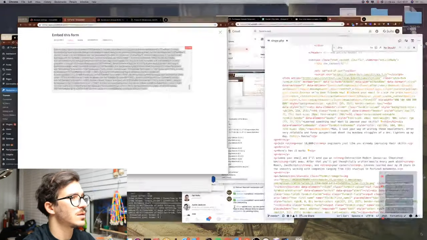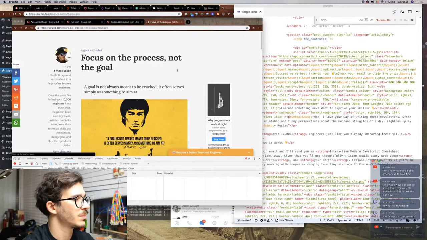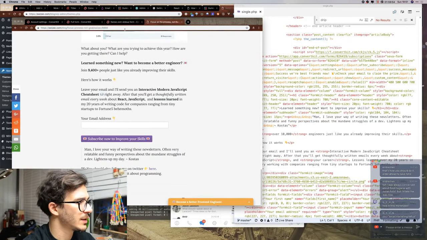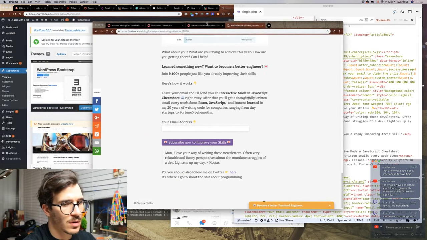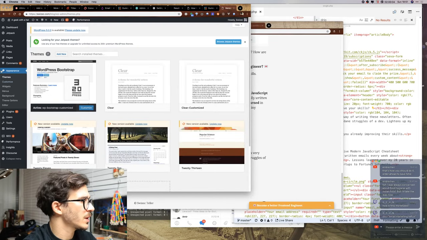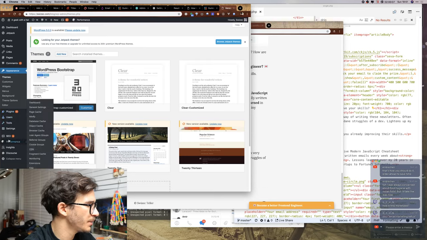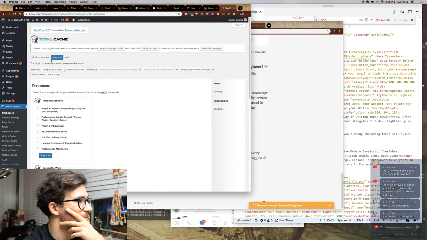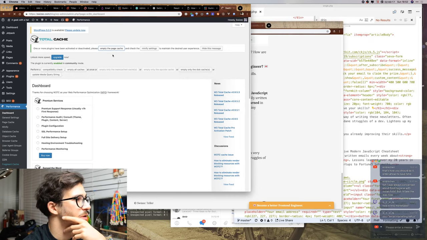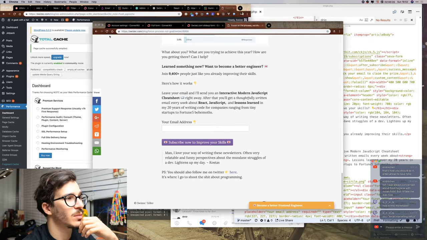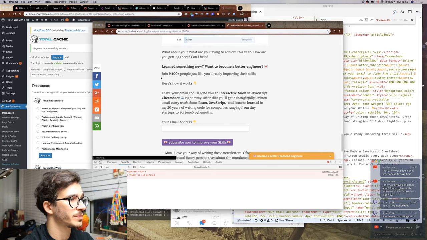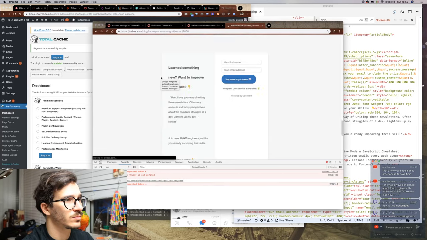Okay. Now let's see what happens if we go to my email, my blog. Nothing has changed. Okay, so if I go to my performance dashboard, I'm going to wipe everything. So empty page cache. And once it's emptied, I'm hoping that that will make ConvertKit actually start working on my page. Aha.